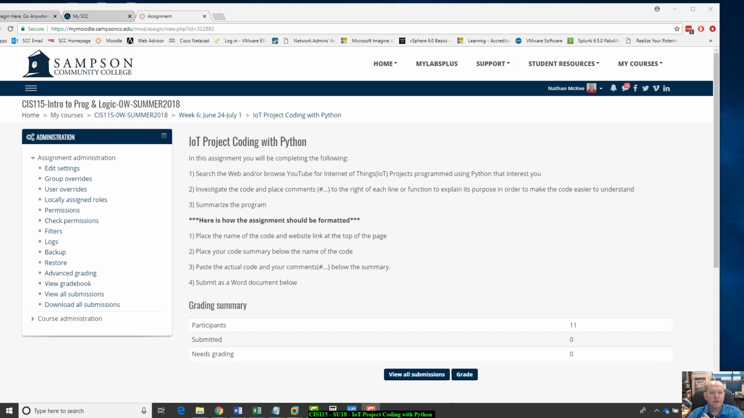I wanted to go over the project for this week, make sure everybody understands what's needed and required. It's an Internet of Things or IoT project coding with Python. What you're going to do is just do a web search or browse YouTube for Internet of Things projects programmed using Python. That's the big thing. Don't find any that are programmed with different languages since we're using Python. And make it something that interests you, that'd be good.